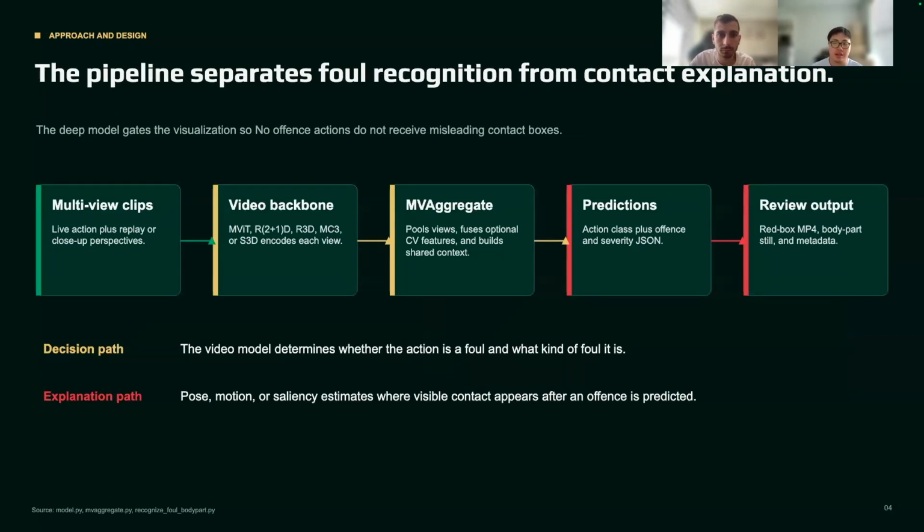So this slide shows the complete processing pipeline. First, the input is a set of multi-view clips. These can include the live action, the normal replay, slow motion replays, and close-up perspectives. Second, each video is encoded by a VARS video backbone. The implementation supports MViT, R(2+1)D, R3D-18, MC3-18, and S3D. Each backbone converts the frames from one camera view into a compact feature representation.